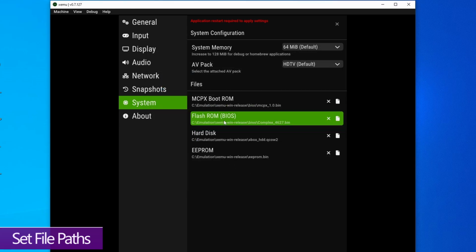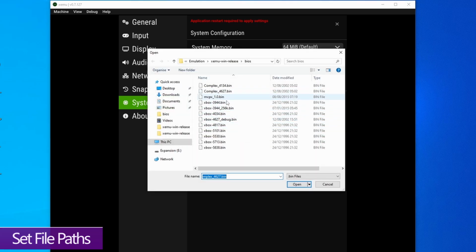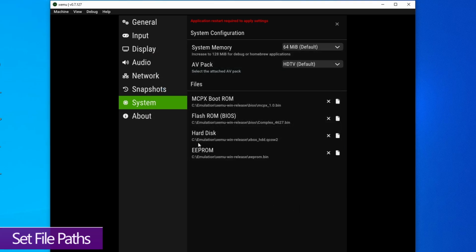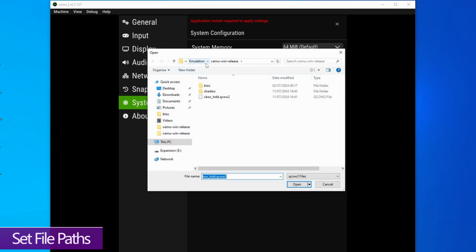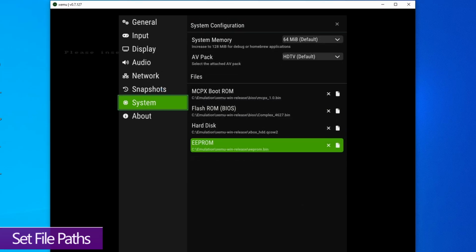Then you want to do the same for the flash ROM. So click on this and make sure that you're selecting the complex 4627 bin. Then press open. And then with the hard disk, go to the root folder of XEMU and then select the hard drive. With the EEPROM, XEMU should create this and set the path for you.